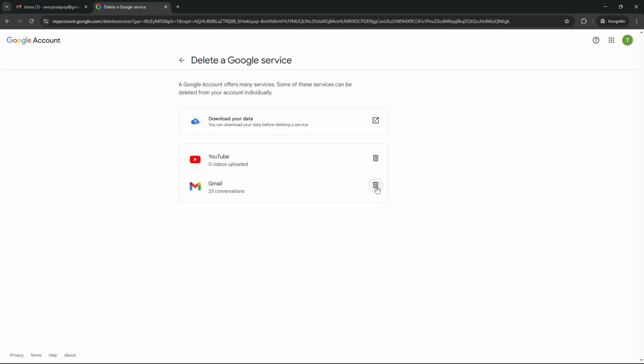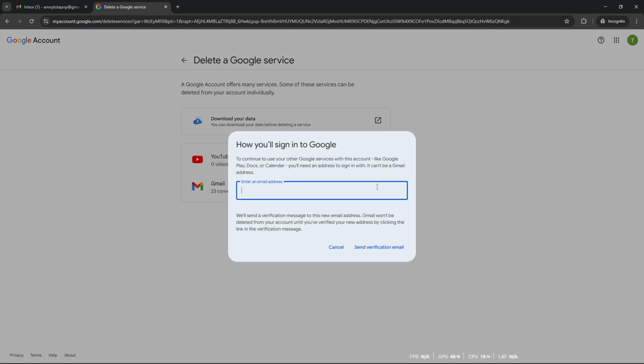Before finalizing, Google will ask you to enter an alternate email address that's not Gmail. This alternate email becomes your new login credential for other Google services like YouTube, Google Drive, or Google Photos. Once you've entered it, click Send Verification Email.